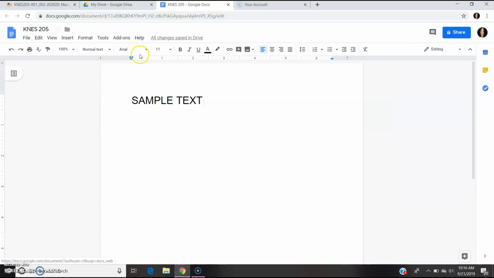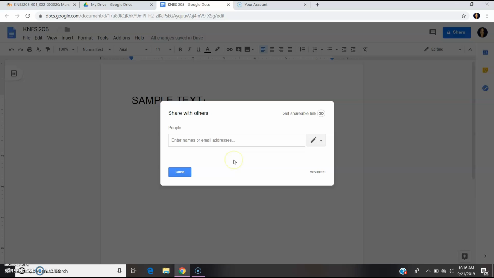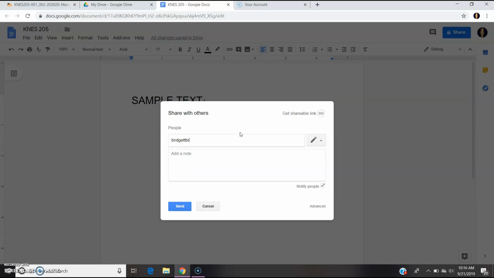So go back, and there's also a sharing option, so you can share this with people. So right now it's just private, so I'm just going to share it with myself. Type in my email address. Okay. So there you go. You can add a note to it. You can add more people to it as well.